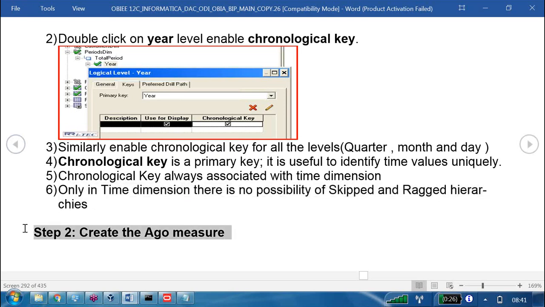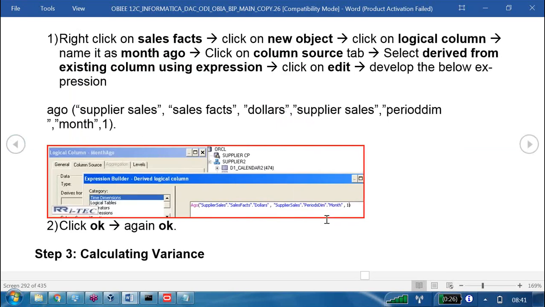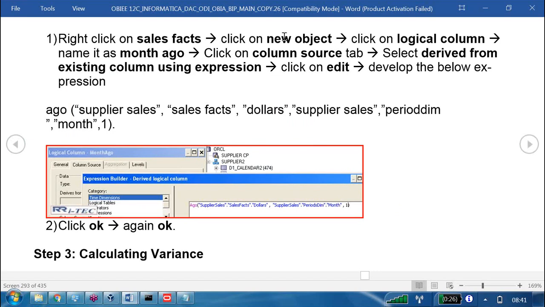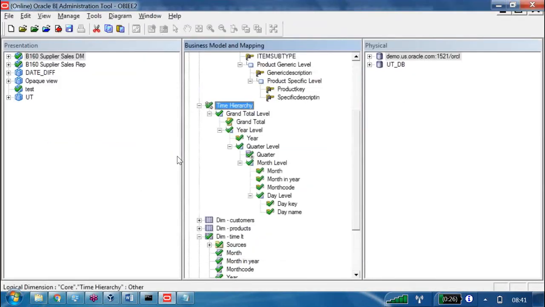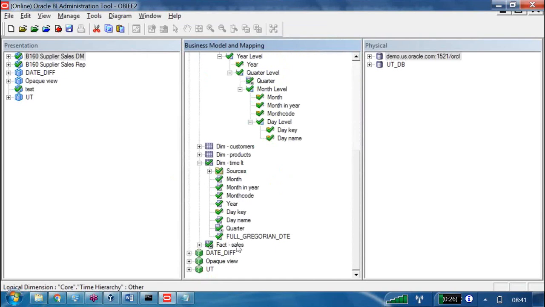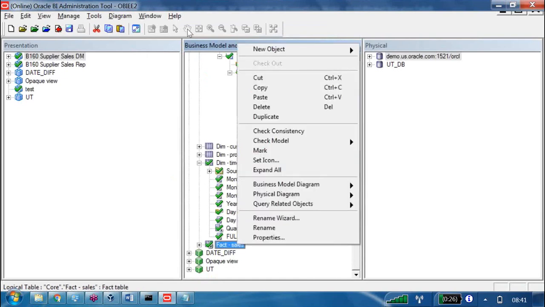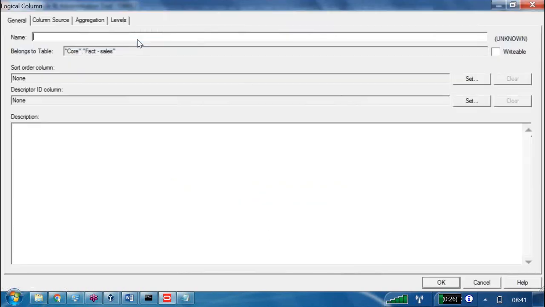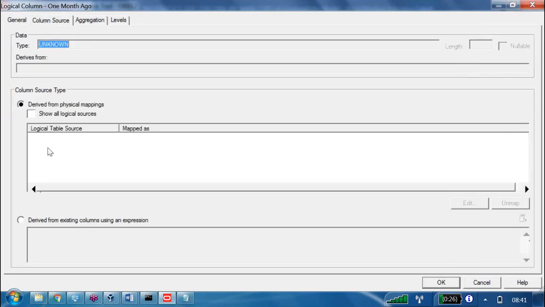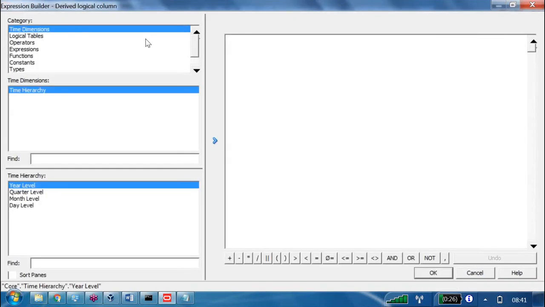Now we are trying to create an ago measure. What I want is 1 month ago. Okay, it is very simple. What all I need to do is go to the RPD, then right click on the fact table, then New Object, Logical Column. I am giving the name as 1 month ago. Now go to the column source, derived from existing, edit expression.